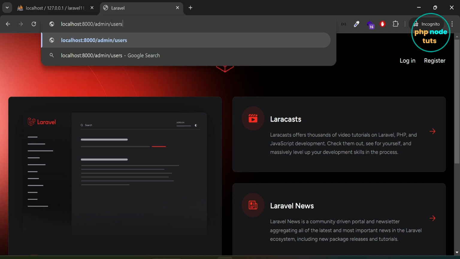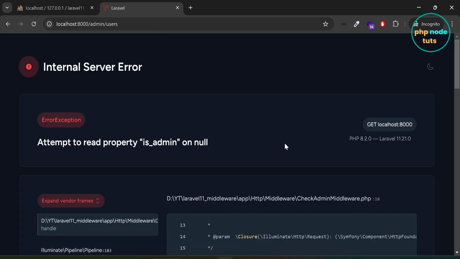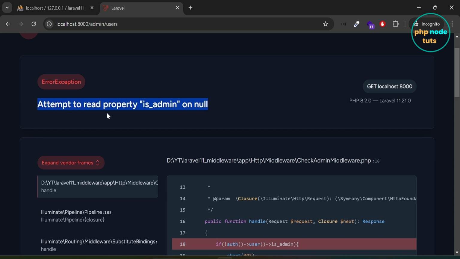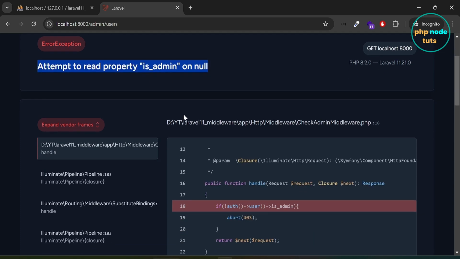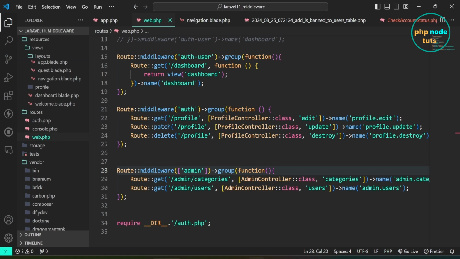Attempt to read property is_admin on null. This error occurs because the application is attempting to access the is_admin property on a user object that either doesn't exist or hasn't been authenticated. To prevent this, we use the auth middleware alongside the admin middleware. Go back and revert the changes made in the web.php file.